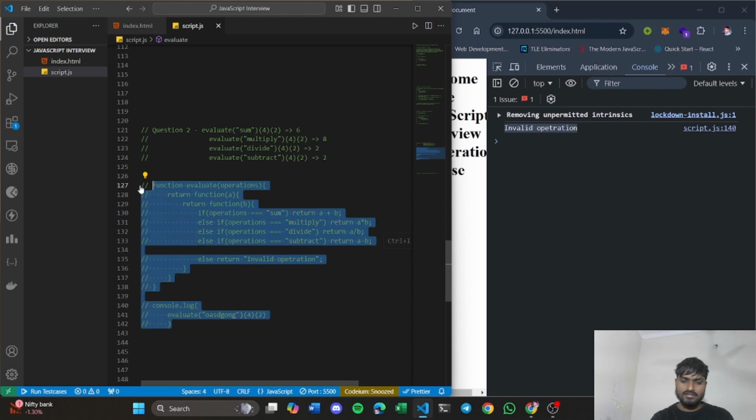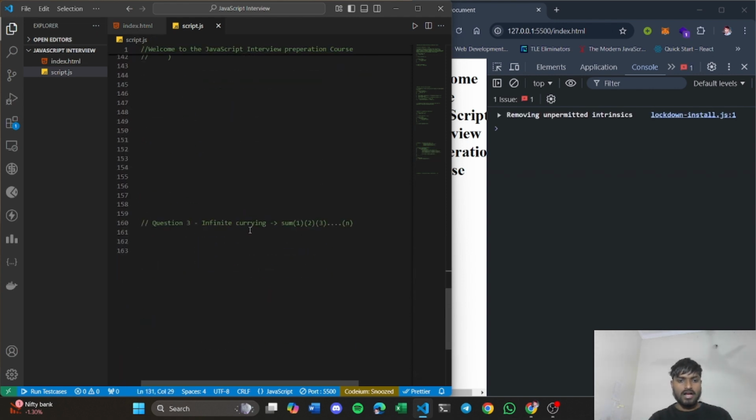So let me comment this out. Now let's come to the final question, and I'm telling you that this is the most important question of this topic. So let's understand this in a better way. This is called infinite currying. If your interviewer says that implement this infinite currying function, what does it mean by infinite currying?